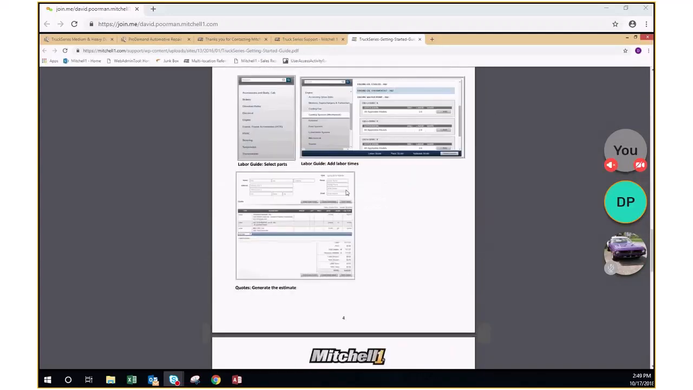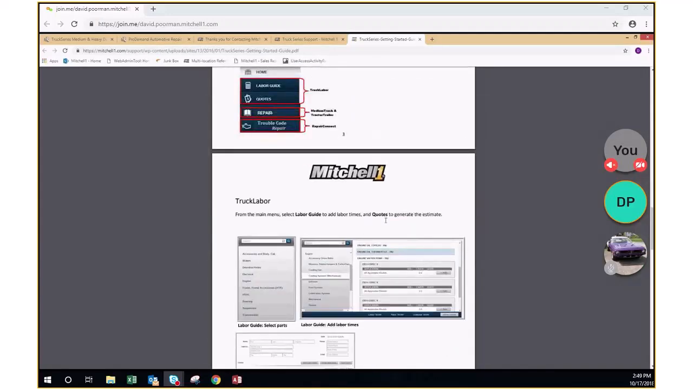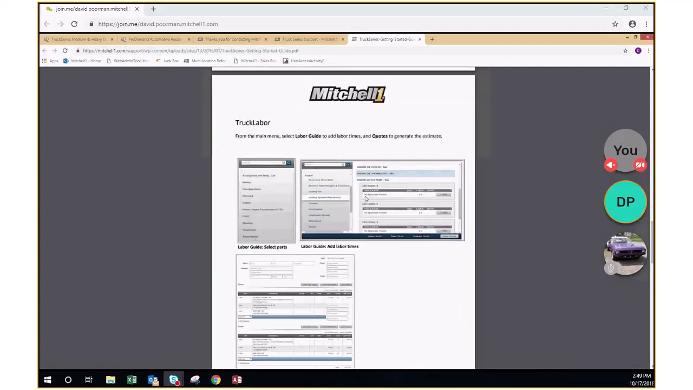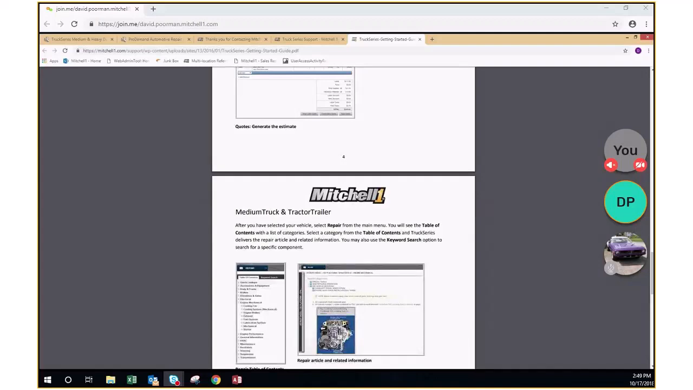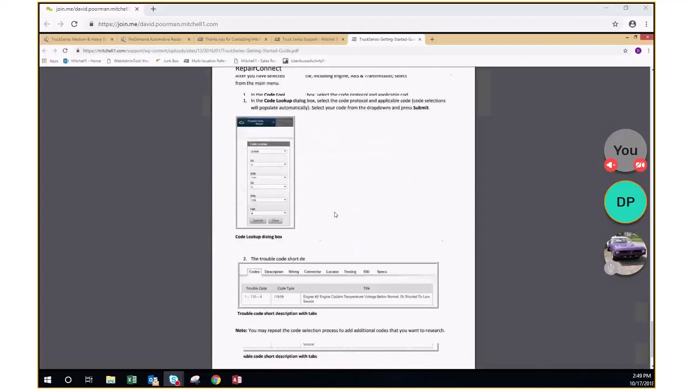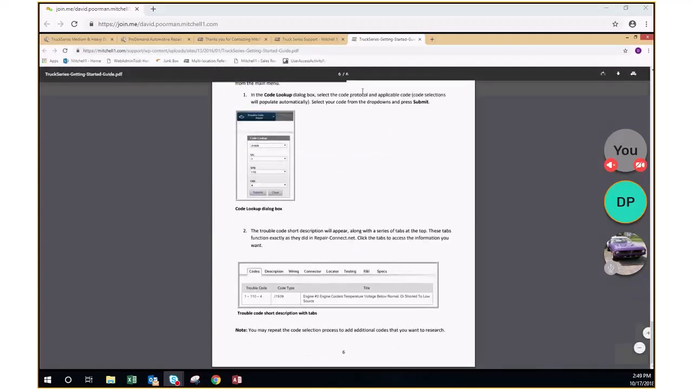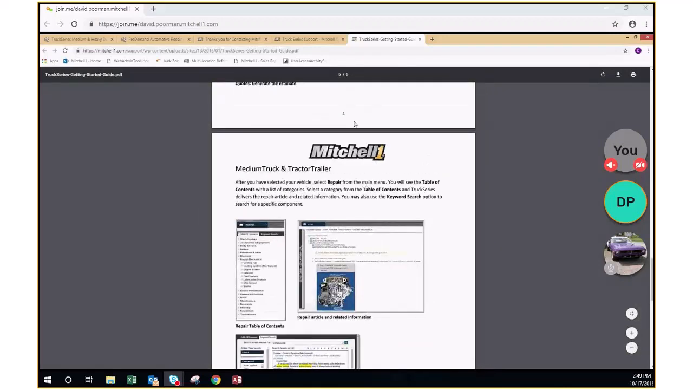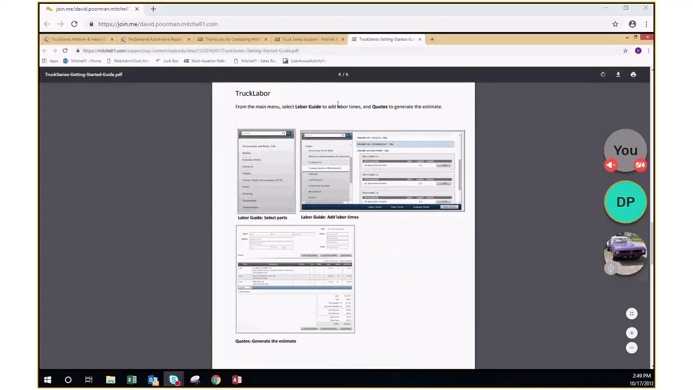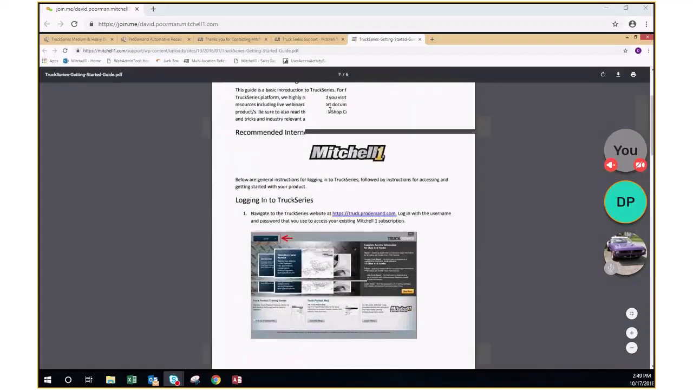It's got quick information on truck labor, adding labor times, generating quotes. It's got quick information on the repair info and the trouble code repair. This is a really good resource. It's only a 6-page document. That's something if you want, you can print it out and have it handy as well. But it's always available online as long as you have a solid internet connection.